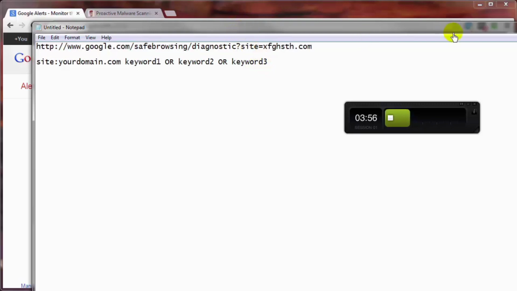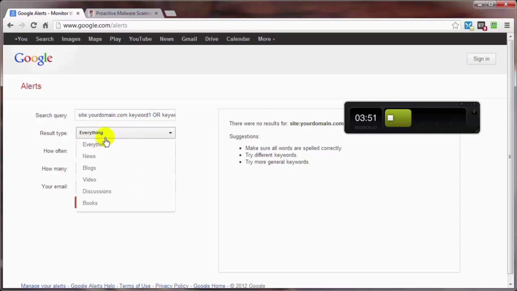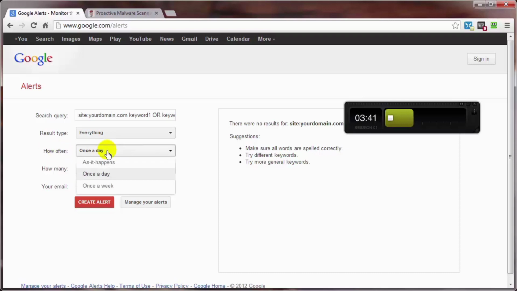And then once you do that, let's get this out of the way here, then you want the result type. I'd say everything. And you can always come back and adjust this later if you're just getting too much information. Hopefully you won't get any information. That's the goal here. How often? I'd say at least once a day.